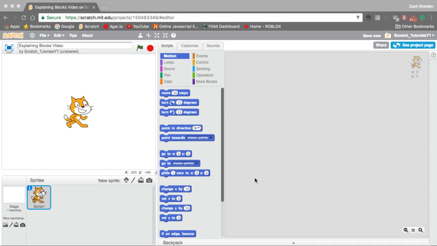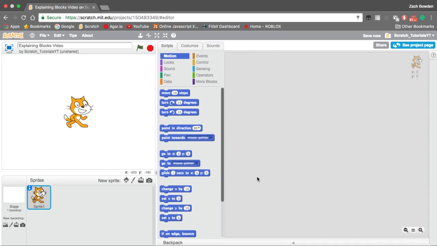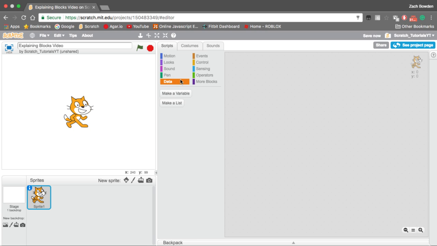Welcome back. My name is Scratch Tutorials, and today we will be learning about the data blocks in Scratch. So we will be going over the variable and the list. So the variable is pretty easy.